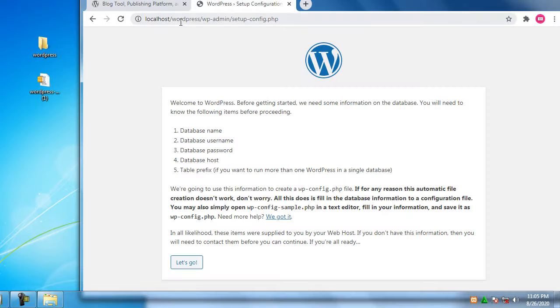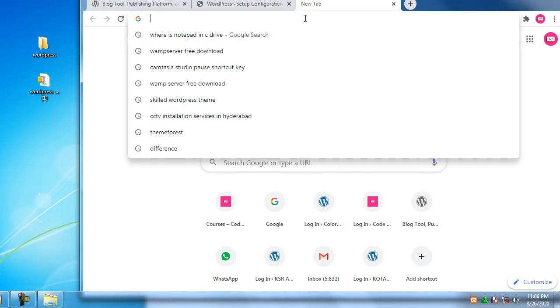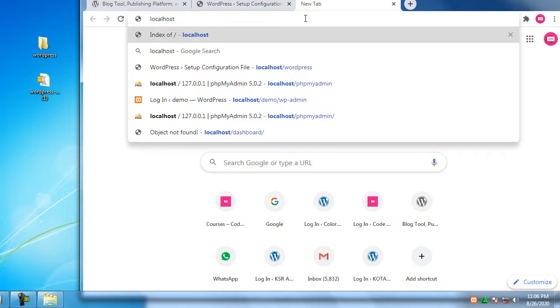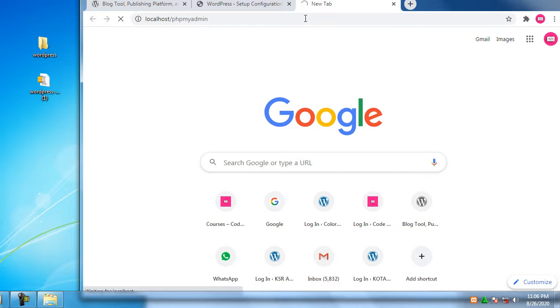Here I also typed WordPress. Then after that it redirected like this. What is happening is, we need to assign some values: database name, username and password, database host, table prefix, and so on. So we need to create those first. What we have to do is create a database name. Come to this section, open a new tab, and type localhost backslash phpmyadmin. So we will be redirected to the database section.